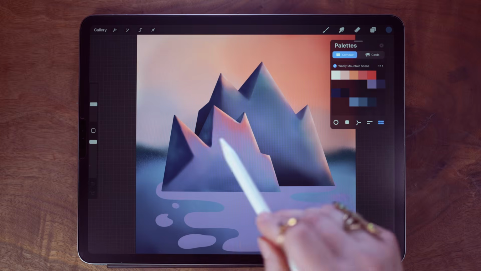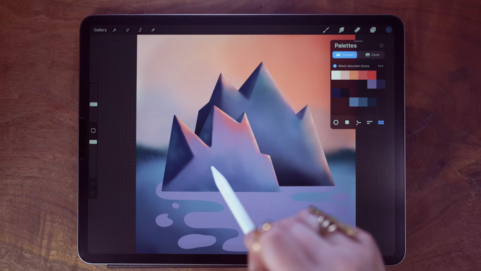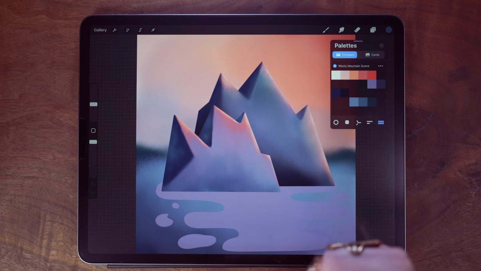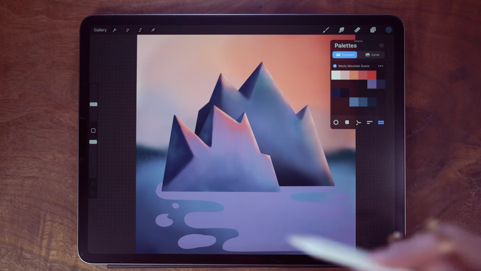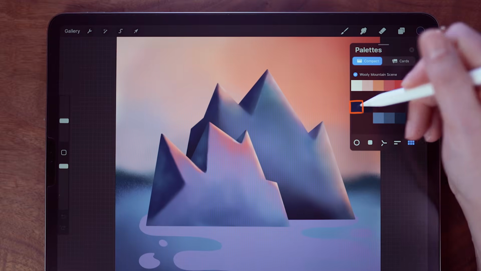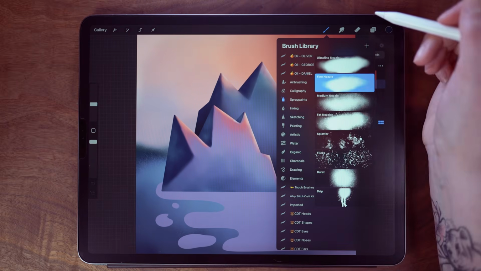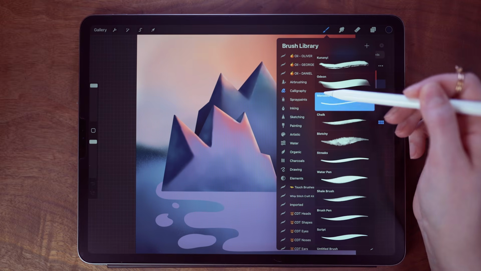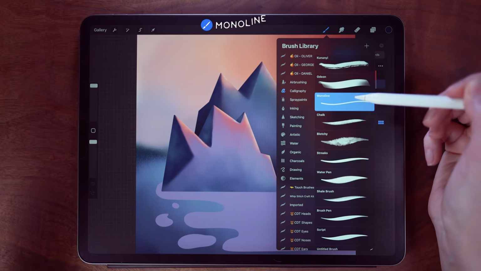Now for our next step with this second mountain, I want to add some interest up front here. And to do that, we are going to utilize the automatic selection tool. So first, I'm going to grab this second to darkest purple blue color, and moving from the spray paint section, I'm going to go back to the calligraphy section and grab the monoline brush again.